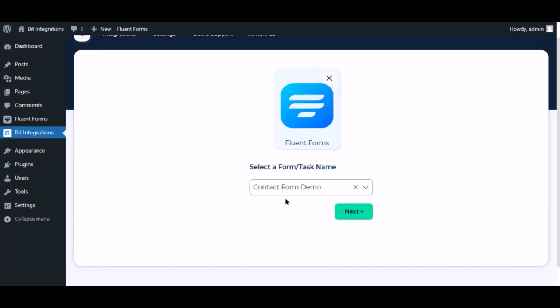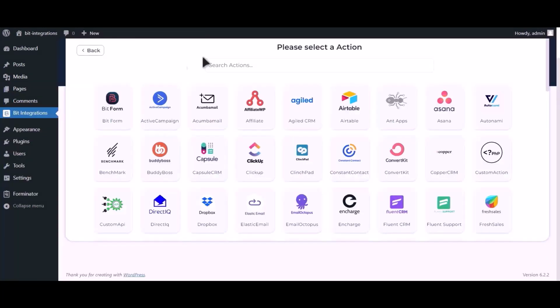Select a form. Click Next. Now search and select pCloud.